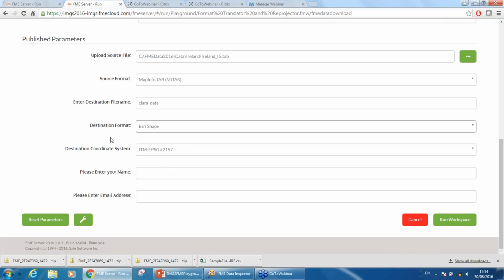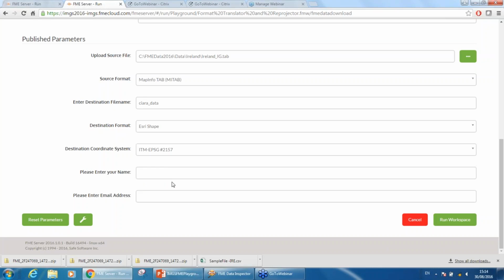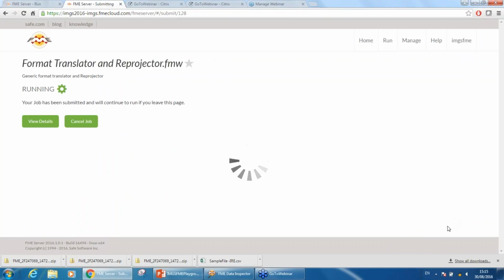So if I select the shape, and here's your reprojection part. If you want to reproject that data, you can see Ireland_IG, that stands for Irish grid. So I know that's my Irish grid, and I might want to reproject it to a different format like your ITM. There's just 3 output formats or reprojections available there. So you pick one and then just enter some details. If I pop in my name and my email address, that means I can run my workspace.